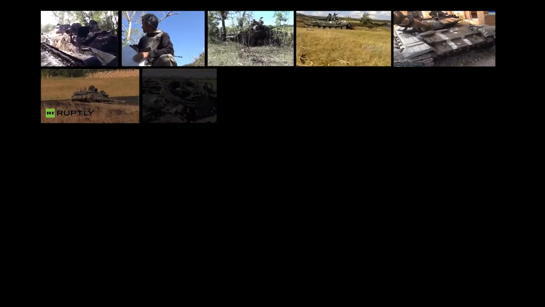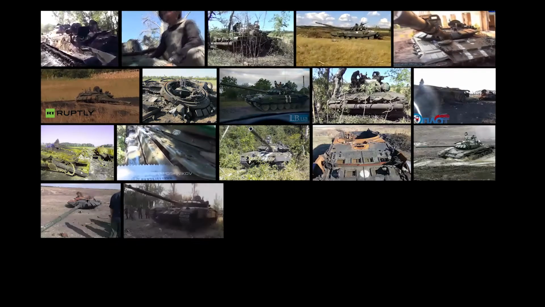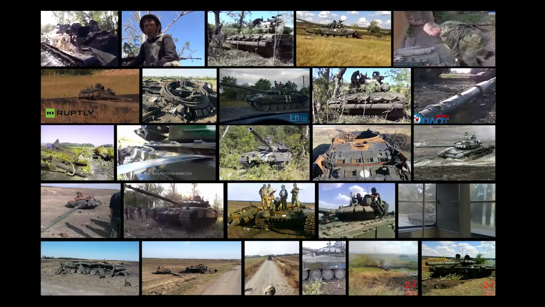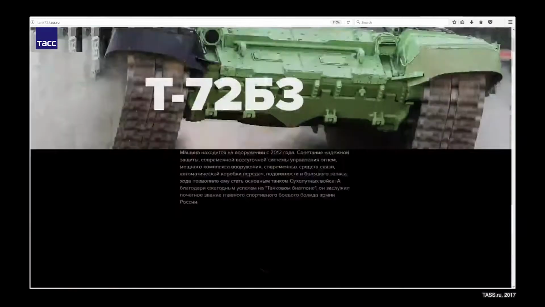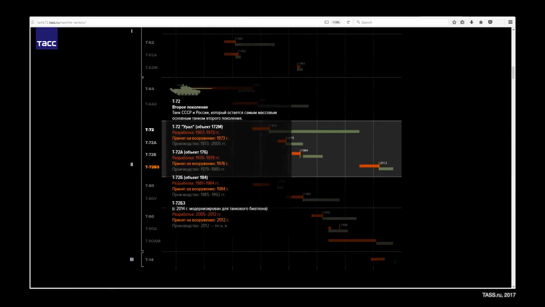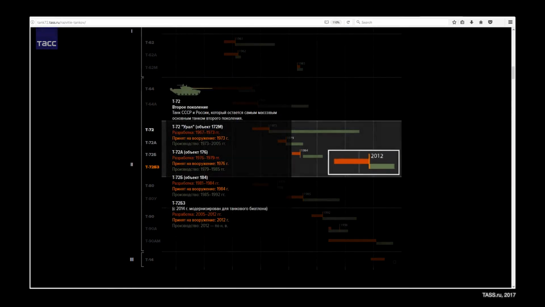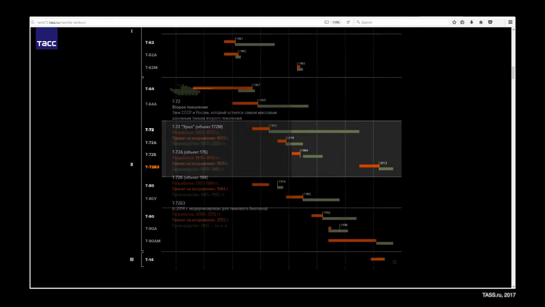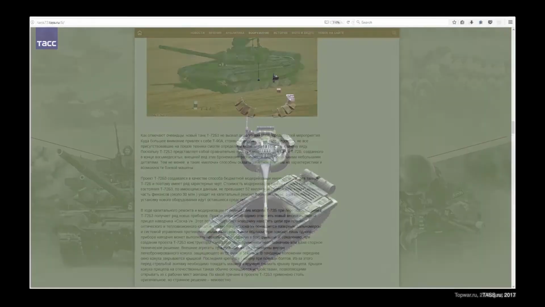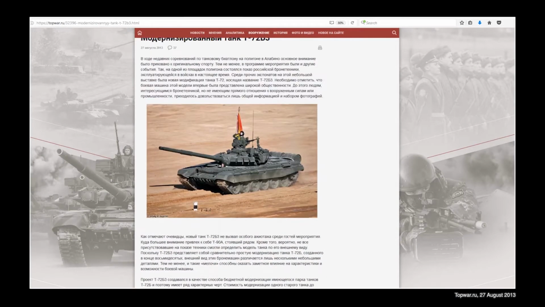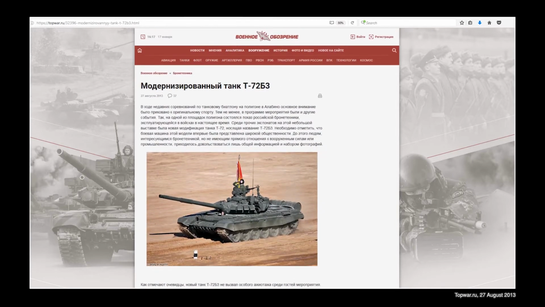A particular model of tank was of interest in this investigation, the T-72B3. This article from 2017 gives an overview of the T-72B3, a new model of tank put into use in 2012 and which at the time of the Battle of Ilovaisk was operated exclusively by the Russian army. The article also describes the tank's unique features, as does this post on a popular Russian weapons forum from 2013.